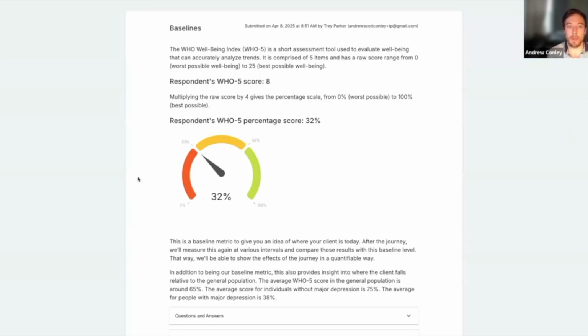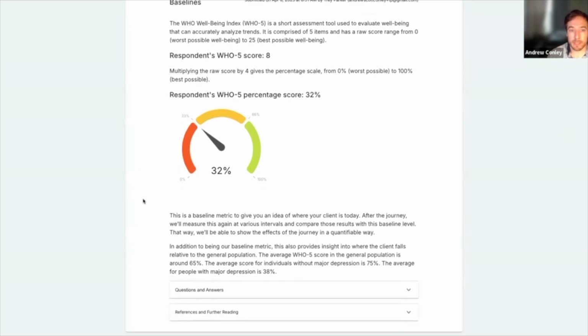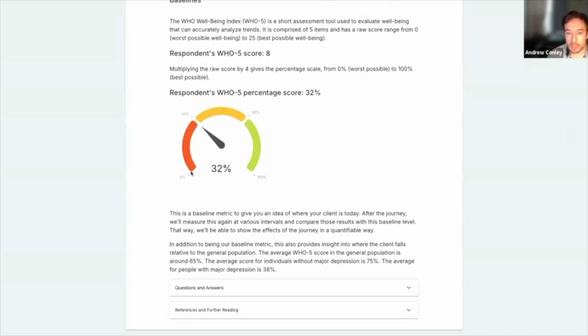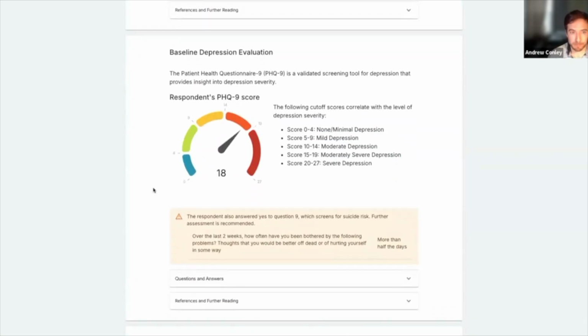So we put together these reports so that folks who are using this can make sense of what this looks like. So to measure well-being, for instance, we use the WHO-5, which is a validated medical screener. And we can see that coming in, Trey had a 32%. And we have some general averages that this can be compared against. And so this might be useful. This might be something that's helpful for understanding why someone's coming in, or what might be great steps to help them as part of preparation.